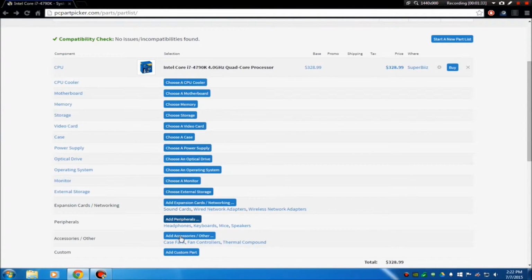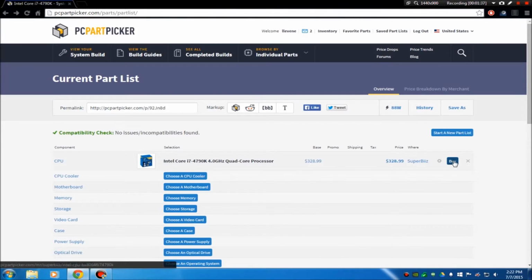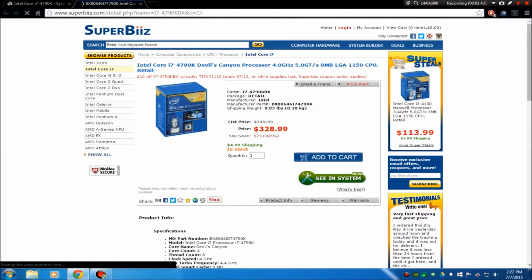And then once you have built or chosen all your parts, all you have to do is hit buy here. And then it will take you to the site which sells this at the cheapest price. It searches for the cheapest price for you on all the sites. And it'll take you to the site that has the cheapest price new. And obviously you can find all these parts used for a cheaper price.